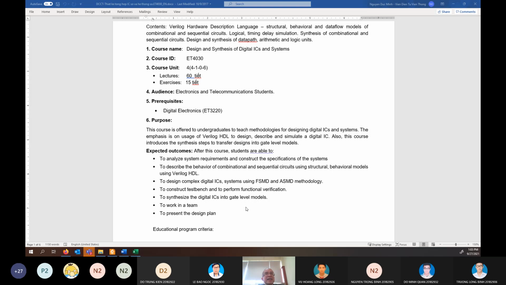Also, after designing or describing the digital systems, you know how to construct a test bench or test environment and perform a simulation to verify that the system works correctly, that the functionality of the system is correct.